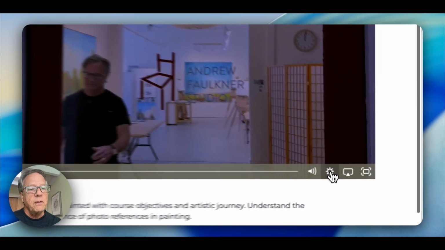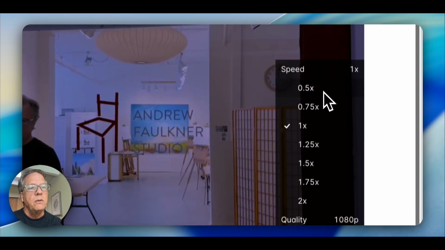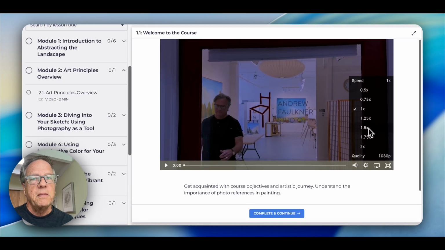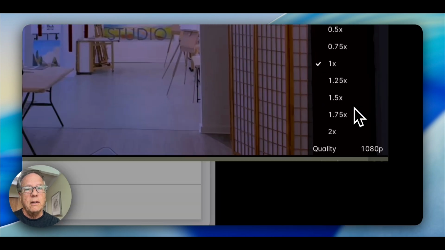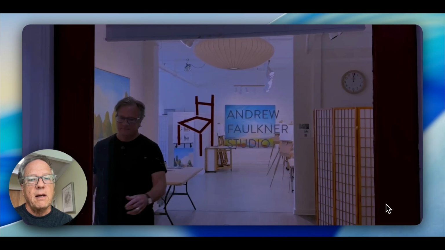There's also settings, and you can change the speed to slower or faster. Sometimes it's helpful to slow down a video while you're doing a course just to watch it a little more slowly. And not sure if you saw that I clicked the lower right hand corner to get full screen, so that's a nice option.